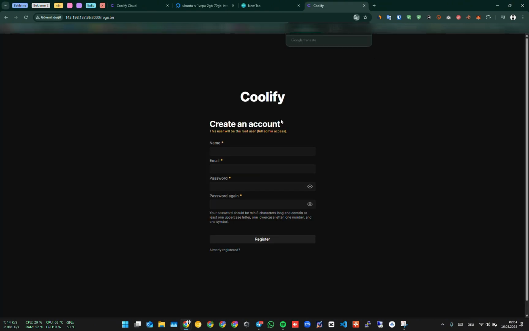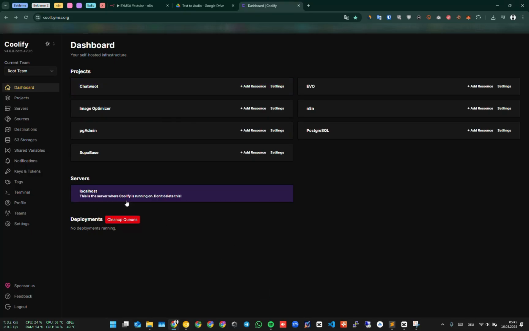The register screen will appear here. Your information is stored entirely locally and is not sent anywhere. After completing the registration process, we continue by clicking Get Started and Next. You can manage multiple servers from one place via the Coolify panel. In this example, we continue with localhost.